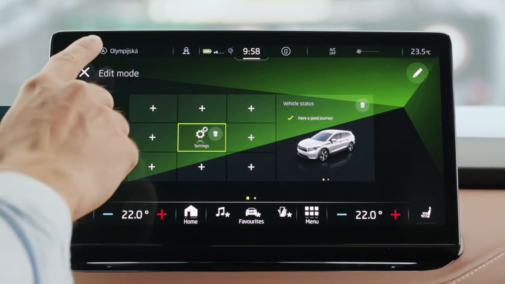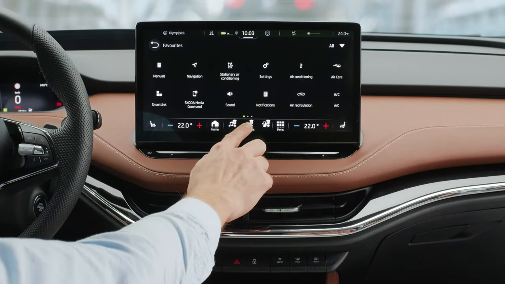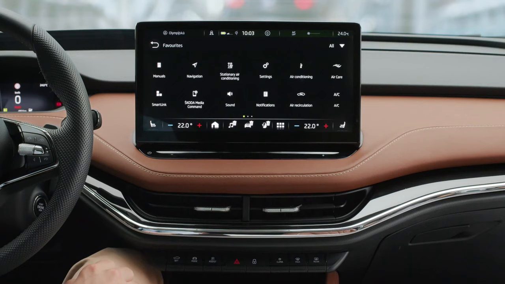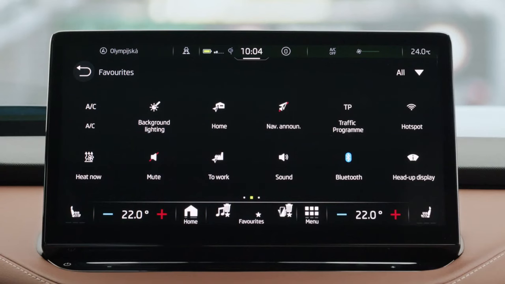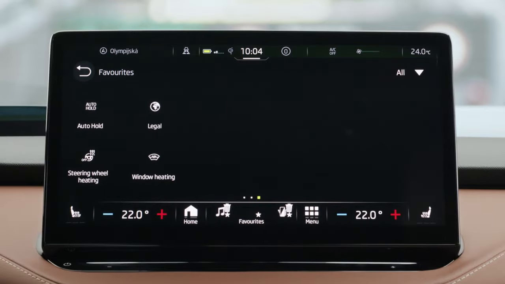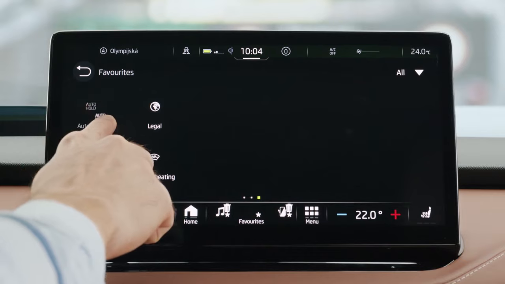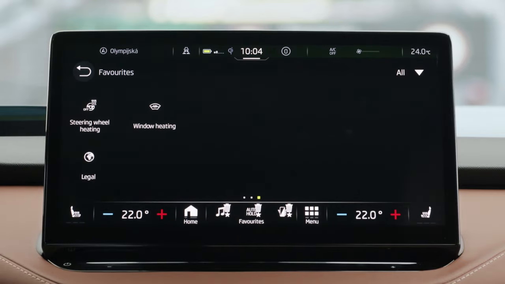You can customize up to three favorites at the bottom that will remain present on any screen anytime. By tapping and holding the favorites icon, you will be offered various shortcuts for different vehicle functions. You can add a function to the favorites by dragging it to the bottom bar.